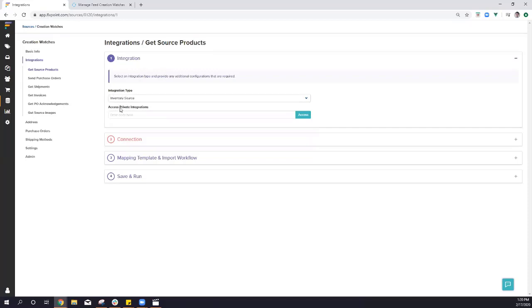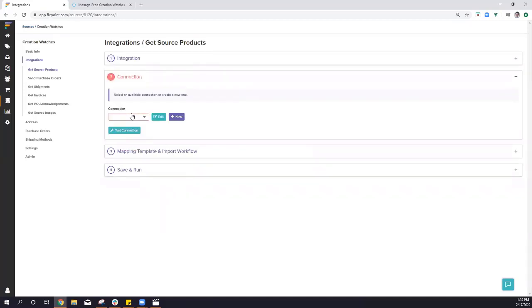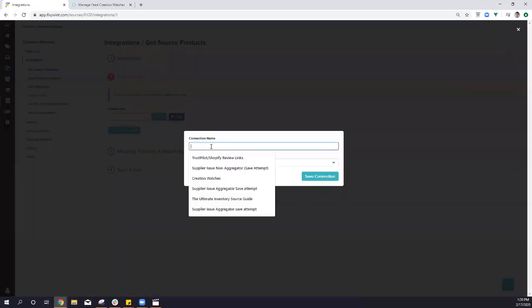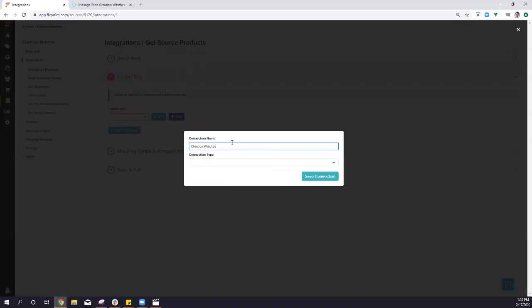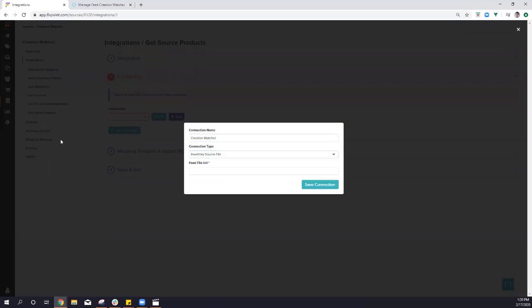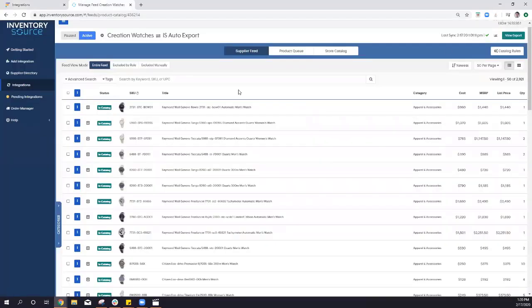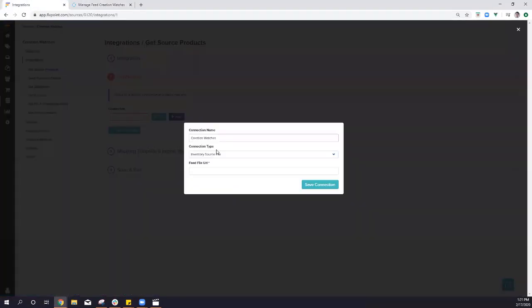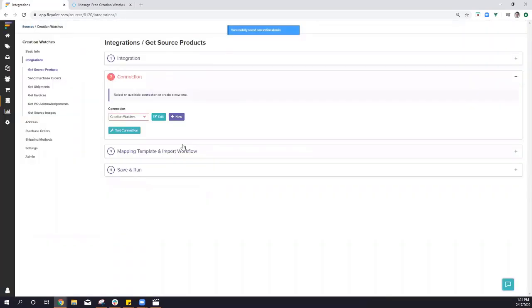So we'll have inventory source, and then we'll go to connection. We won't see that connection's there, so we'll edit, create a new connection, connection type, inventory source file, and that export that we got here, that's what we're going to paste into this feed file URL. So that'll be saved, and we can test the connection, and that'll tell us that we are successfully connected to that file.